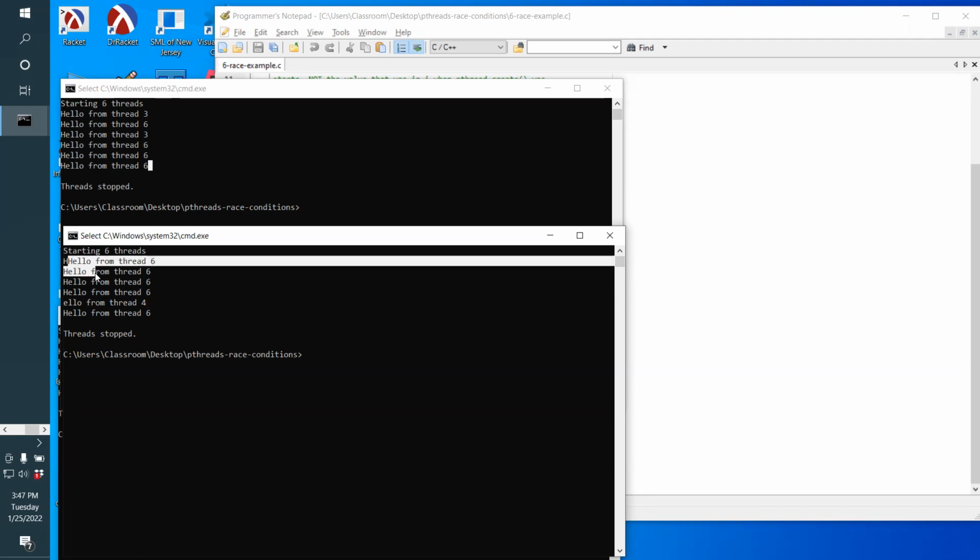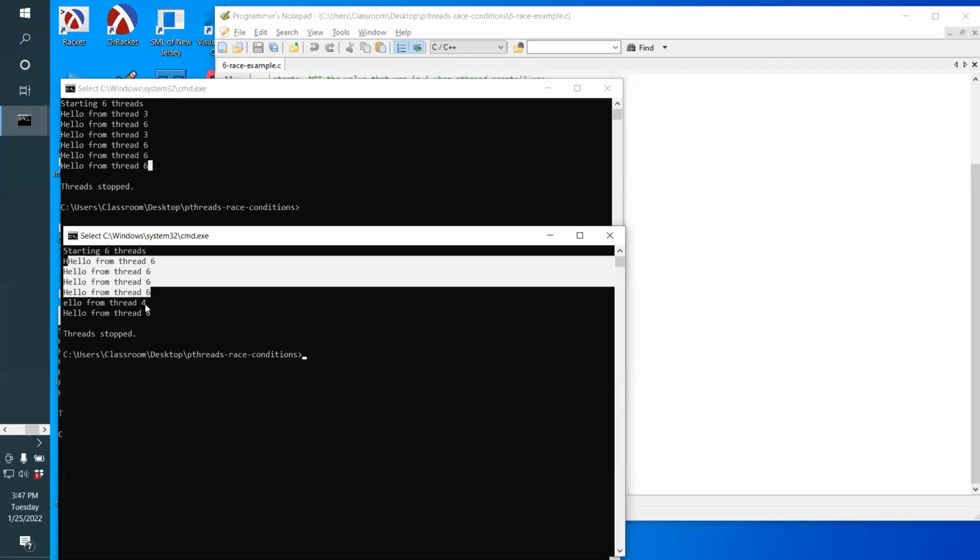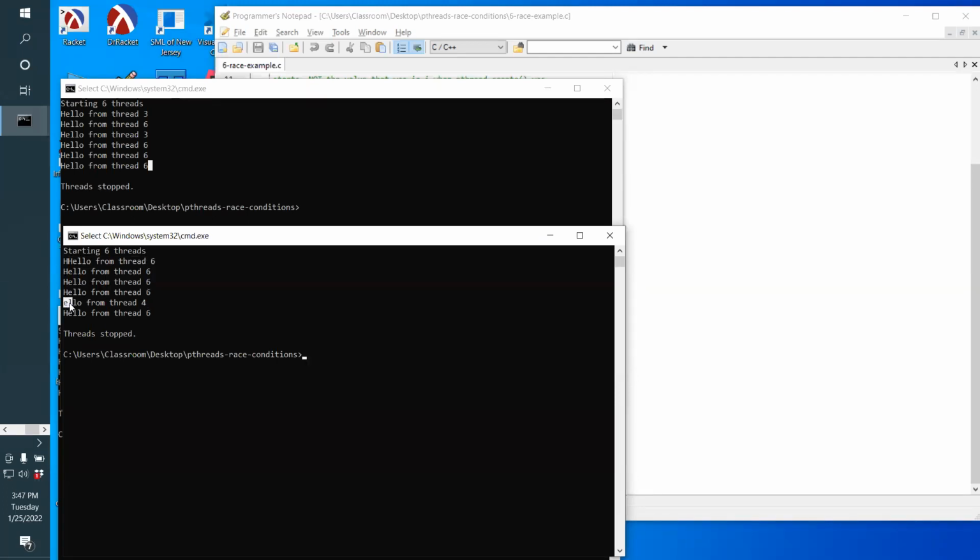Then a whole bunch of other threads run, and they all see I equals 6. Then we're back to this thread with the I equals 4 in it, and it finishes its run, and then another thread prints its output out.